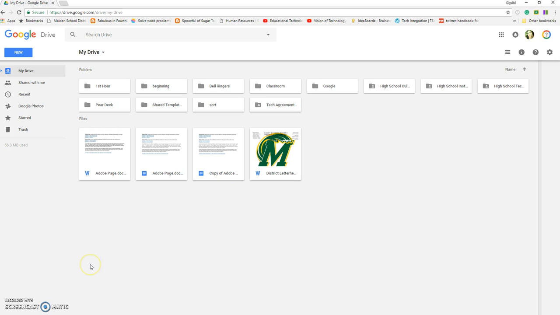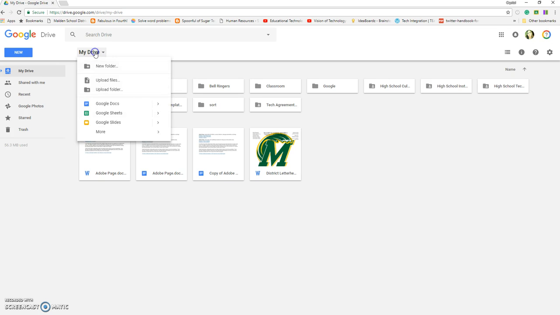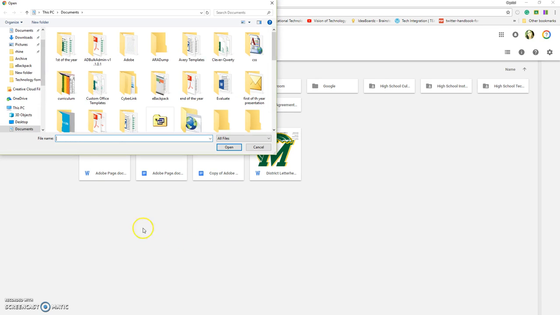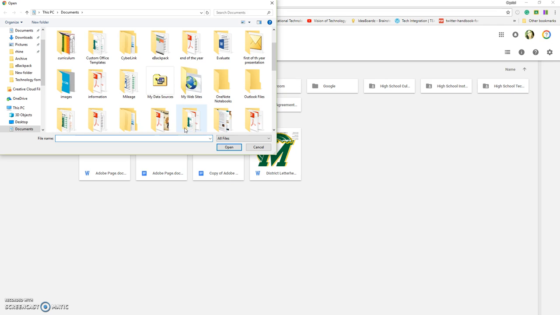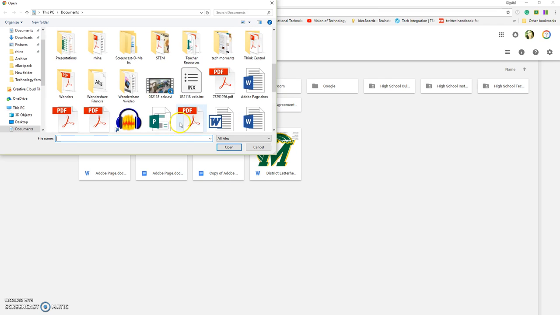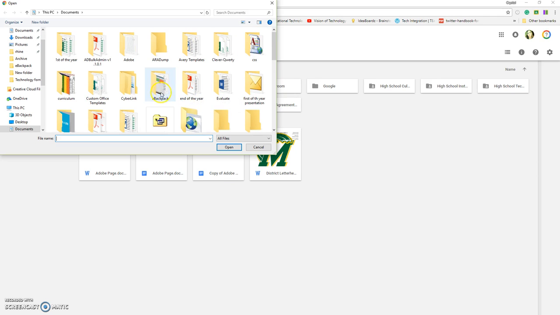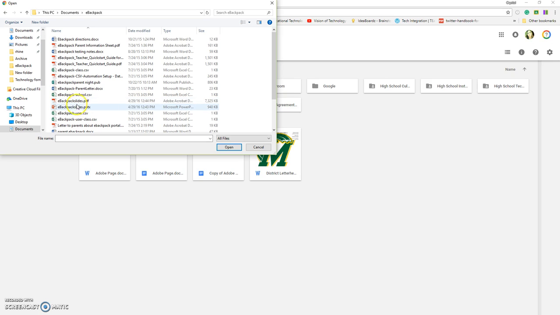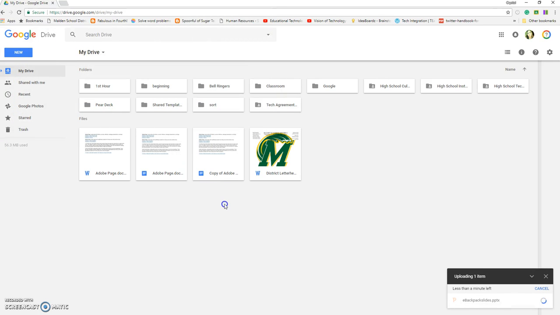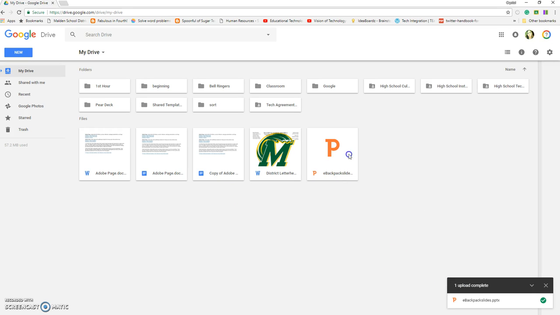Remember, there are two ways to put documents into the Google Drive. You can just drag them over and drop them in, or you can upload. So I'm going to upload my file. The first one I'm going to do is PowerPoint. I'm going to go into backpack. There we go. And I'm going to pick this backpack PowerPoint. And it's uploading. Okay, it is uploaded, and you can see it's PowerPoint by the P.